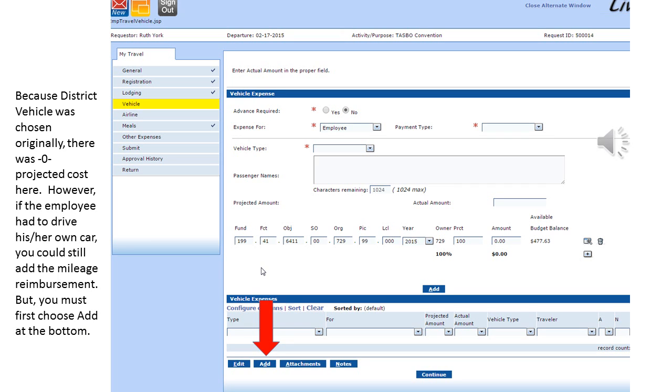Because a district vehicle was chosen initially on this travel request, there was no expense here on vehicle, but it could happen that you might not have gotten a district vehicle and then you had to drive your own car. In that case, you go down here and you choose Add, and then you can put in the appropriate cost.